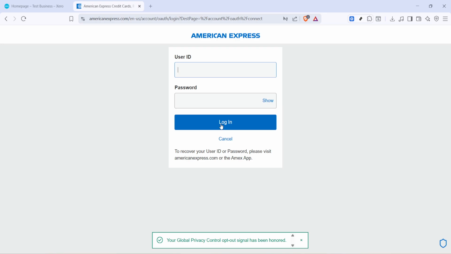On the bank's page, log in with your user ID and password. Enter this information only on the bank's secure screen. If your bank uses multi-factor authentication, complete that verification when prompted. You may see a consent message explaining what data will be shared with Xero and for how long. Review it, then approve access to continue. The exact wording and screens vary by bank, but the process is the same. Authenticate, review, and grant permission.